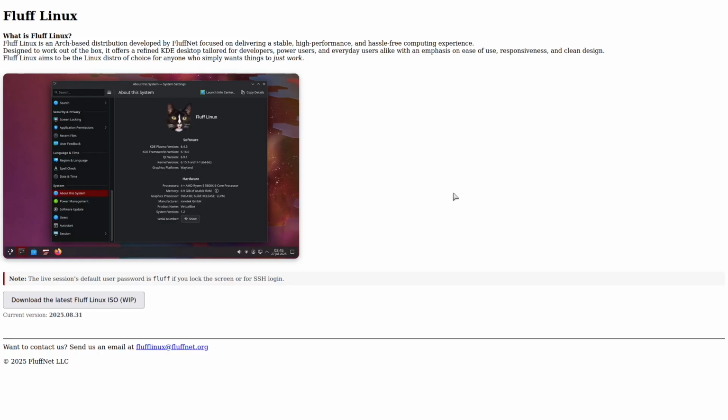Fluff Linux is an Arch-based distribution developed by FluffNet focused on delivering a stable, high-performance, and hassle-free computing experience. Designed to work out of the box, it offers a refined KDE desktop tailored for developers, power users, and everyday users alike, with an emphasis on ease of use, responsiveness, and clean design. Fluff Linux aims to be the Linux distro of choice for anyone who simply wants things to just work.